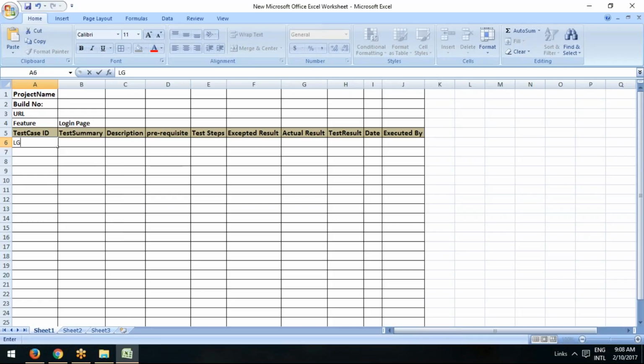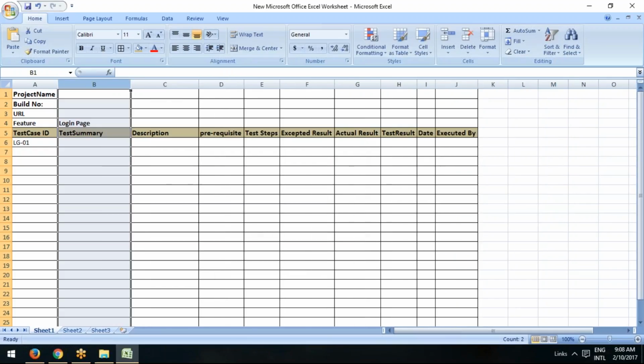LG is the login page and the test case is 01, like that. So this is my test case ID. And what is my test summary? Verify the authentication of a login page. This is my test summary.